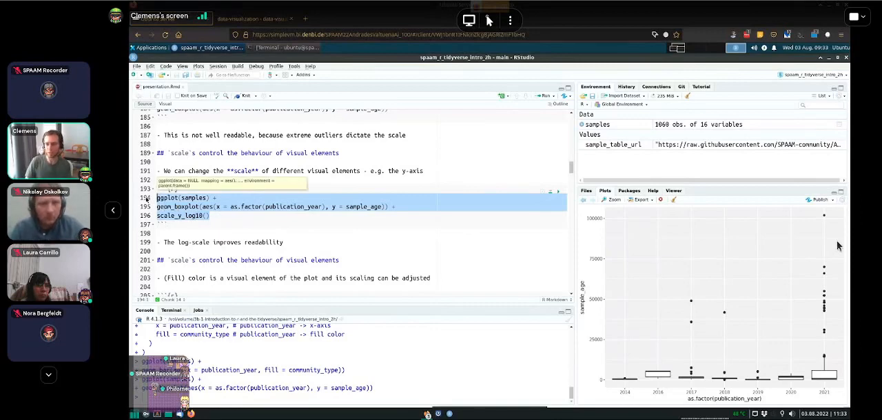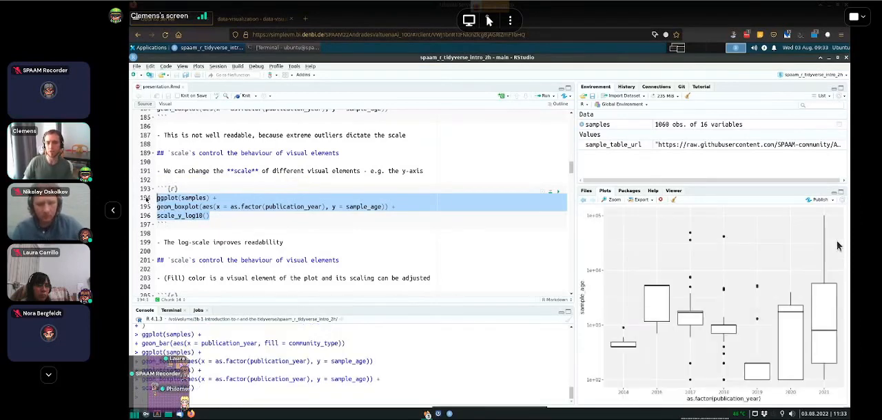And if we run this, then we get a plot that is by far more useful because the outliers are not as obvious anymore. So in this case, the log scale improves readability.